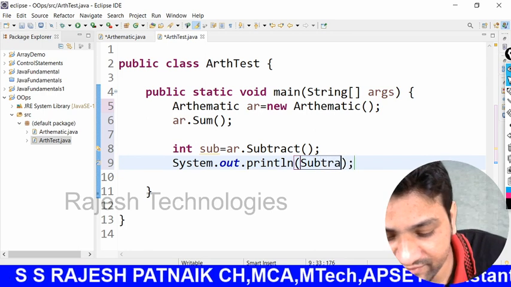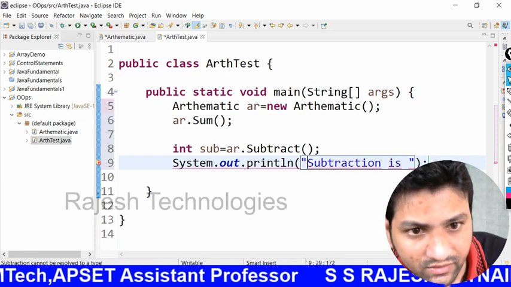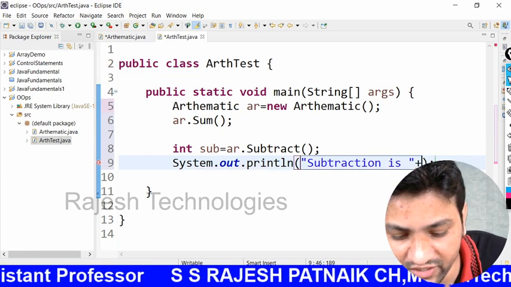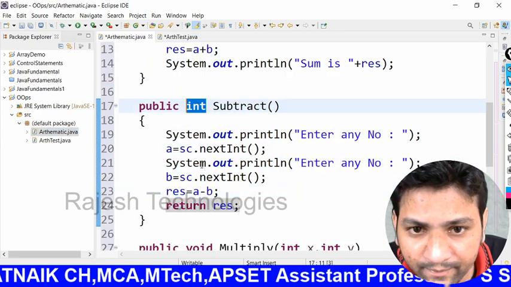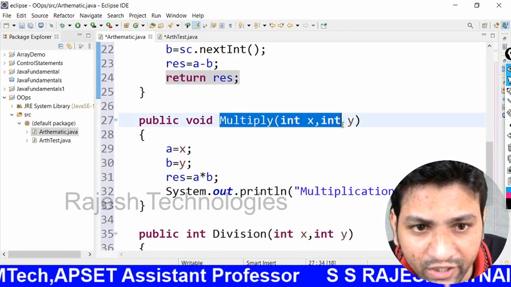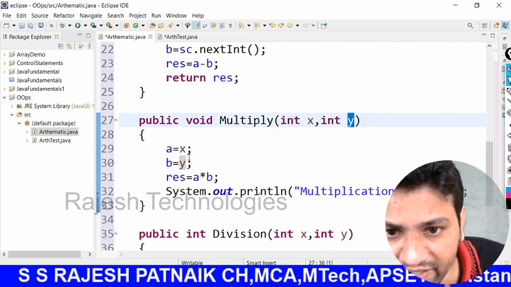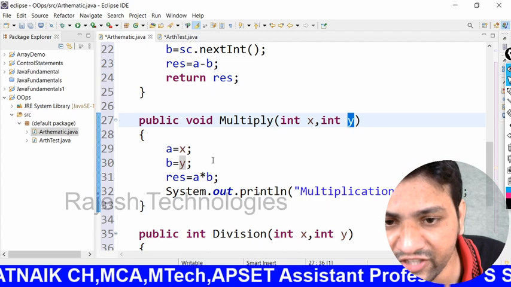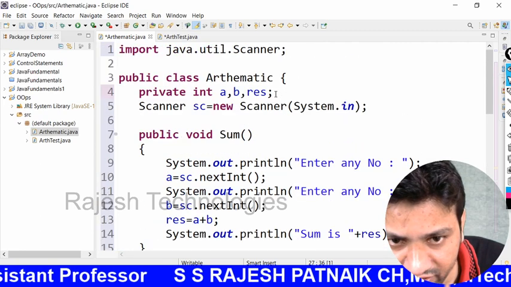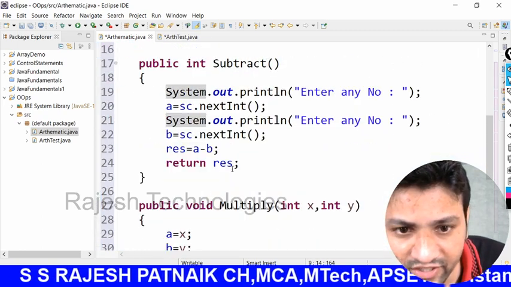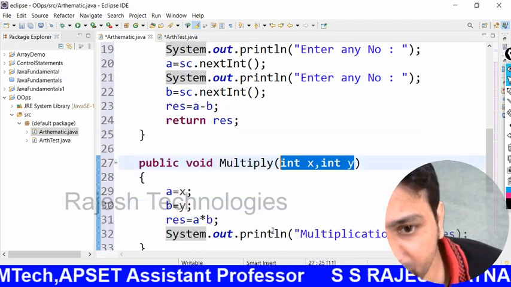So subtraction is plus, where is the result? In sub. Okay, next, similarly, what is the third function? That is multiplication. We need to pass parameters from outside. X and y will receive the values and they will be assigned to the instance variables. Instance variables means class variables. These are the function local variables. X and y are the function local variables, or formal variables, we can say.